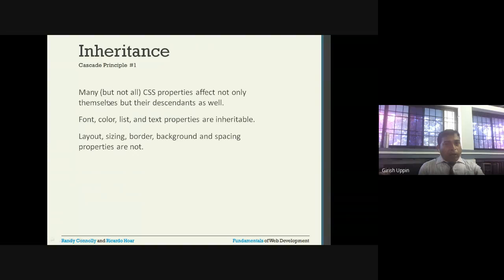Many but not all CSS properties affect not only themselves but their descendants as well. That means their children. Descendant means all the children, grandchildren, great grandchildren, any number of levels that can carry, but inside that particular parent.